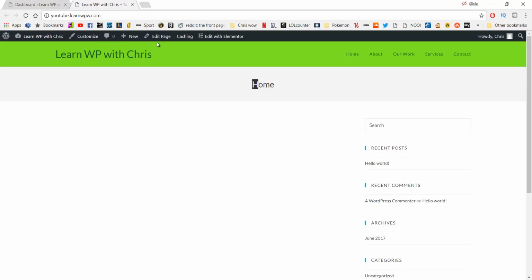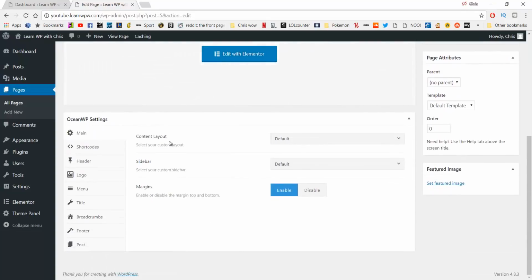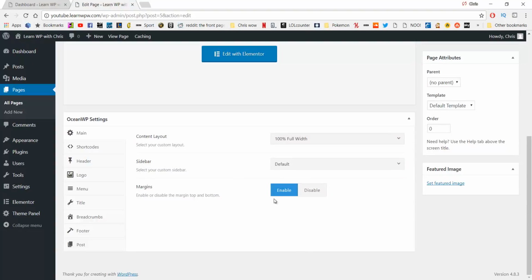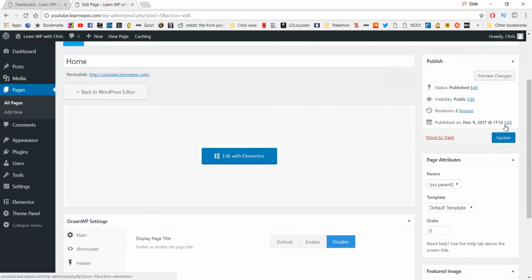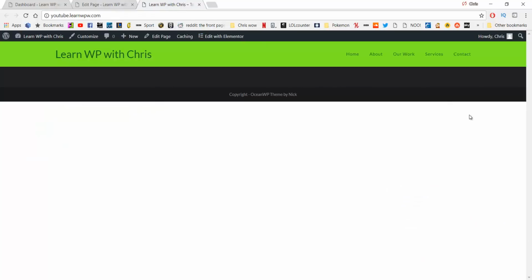So to do that, we're going to click over here where it says Edit Page. So from here, if we just scroll down, and where it says content layout, we're now going to change that to 100% full width. And we're going to go to the title over here, and we're going to click disable. Now if we click update, and we have a look at the site to see what that looks like, we have no title and we have no sidebar. So we have the full width of the page and we have a full blank canvas to get started with.